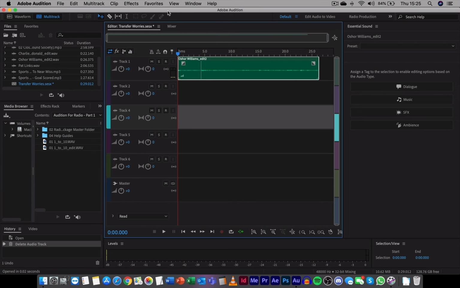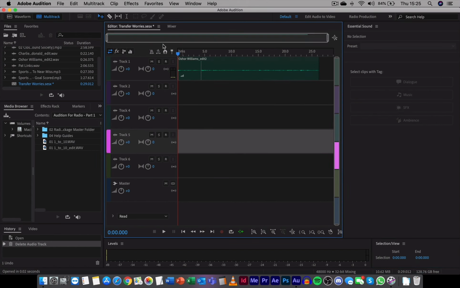As you can see, the other panels within the interface are largely unaffected, so they still exist as they did previously. It's only the main editor workspace that we can see here which has actually changed, so we can now flip between waveform and multitrack.